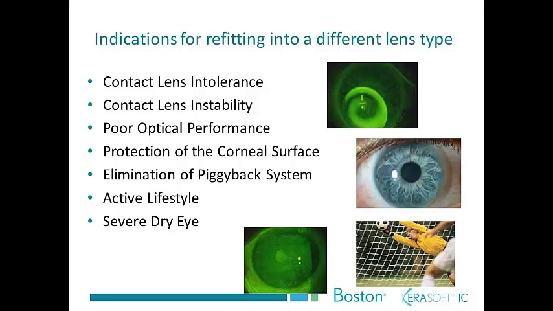So, indications for refitting into a different lens type: you've got contact lens intolerance, contact lens instability, and poor optical performance, as you could see in that picture. You want to protect the corneal surface, so you don't want aggressive rubbing of the lens. You may want to eliminate piggyback or tandem systems, so they only have one lens per eye versus two lenses per eye. If they have an active lifestyle, as well as severe dry eye, there are options for them.